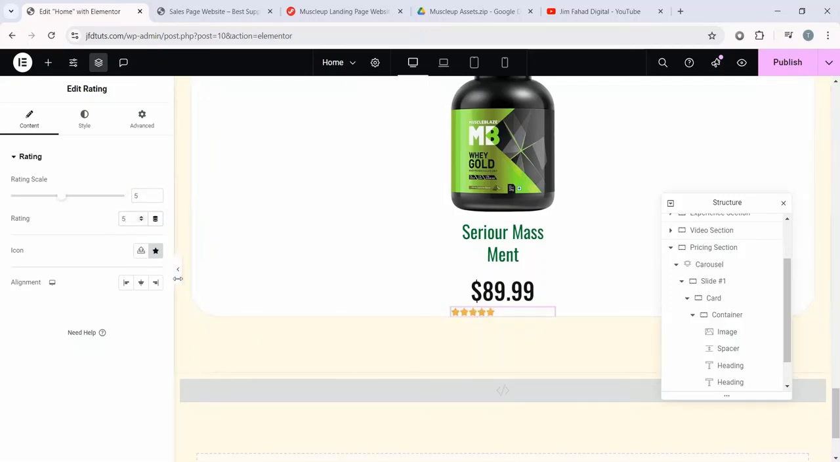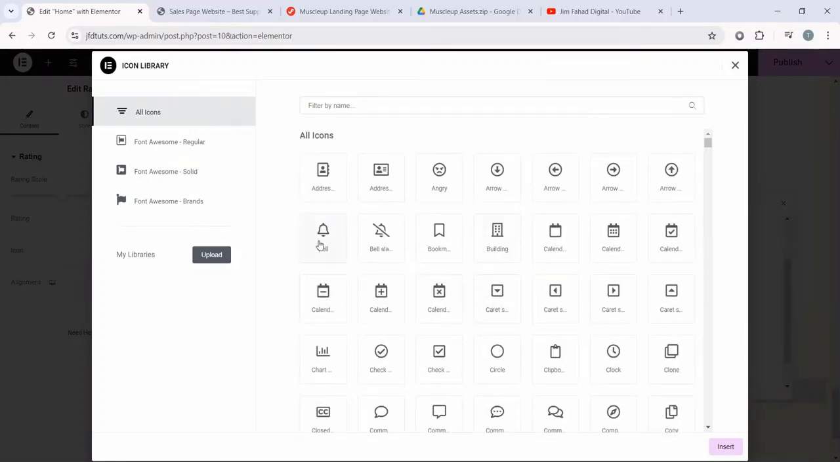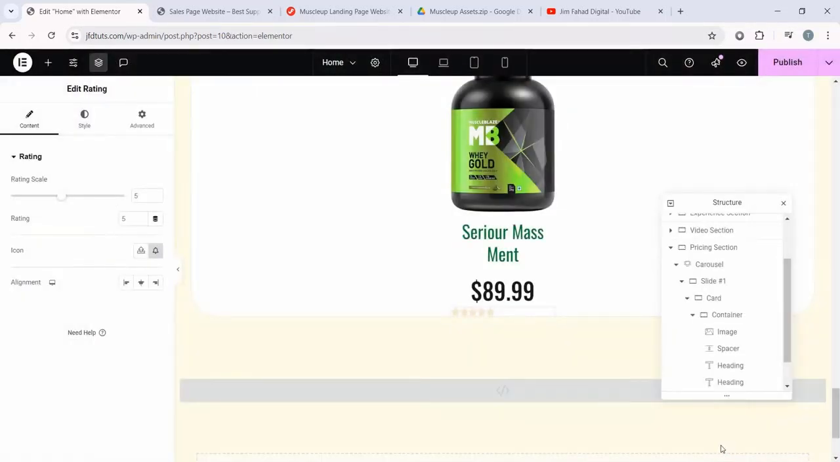And also, one cool thing is you can change the icon for your rating. So by default, this is star, but you can actually select any icon from here. Just for fun, you can select this bell icon, and all will be bell like this, and you can add the rating the same way.